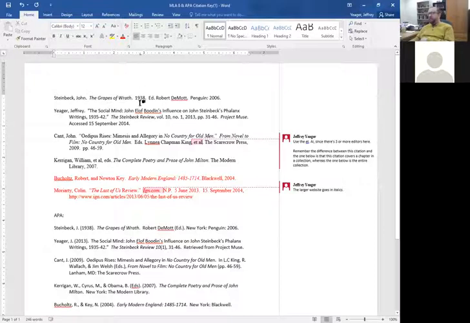Then the book originally came out in 1938. It's edited by Robert DeMott. But then we have Penguin, the company who published it, and they published the new edition in 2006. So if you were just citing The Grapes of Wrath, the original one, you'd say John Steinbeck, The Grapes of Wrath, Penguin, 1938, right? But because it's a new one, you do it this way.